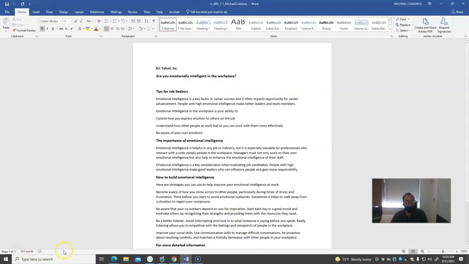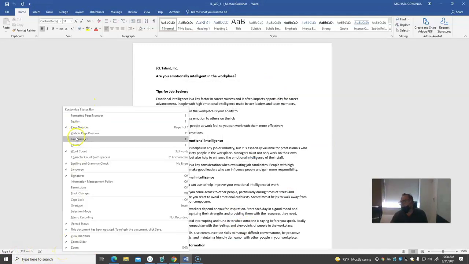Good? So the other thing about the status bar that I like to point out is if you right-click on it, you get to see the status of a lot of different things. The ones that are checked are there already. So I can see I'm on page 1, I can see the word count, but I can't see, for instance, the section number. So if you want to see that, just click on it, and it appears.